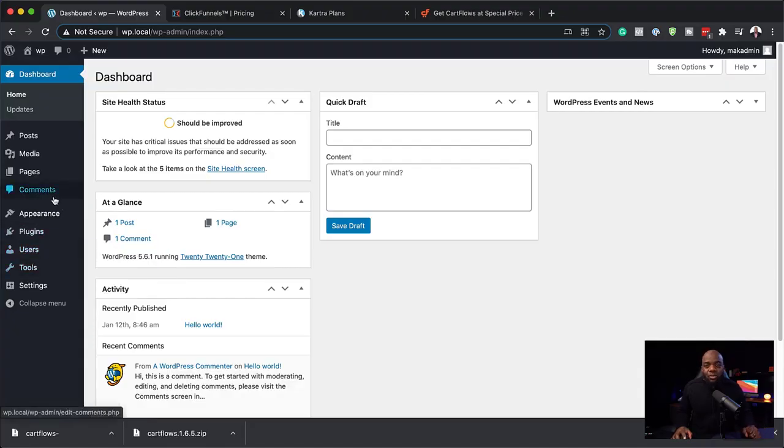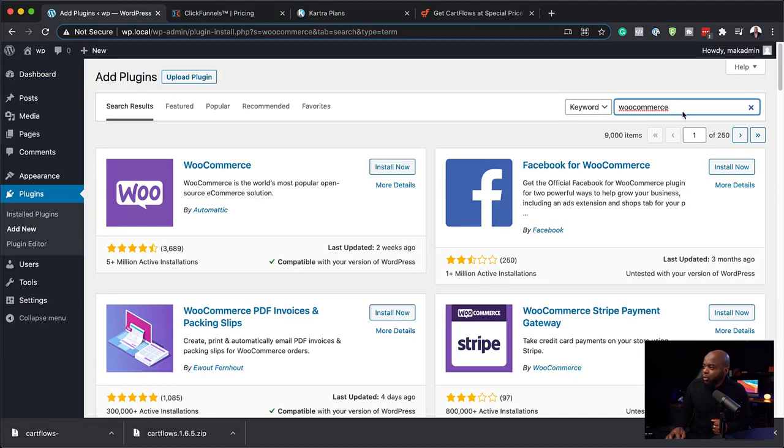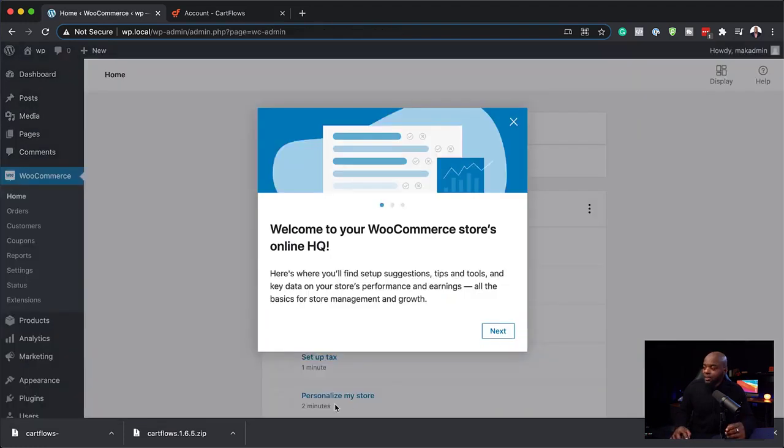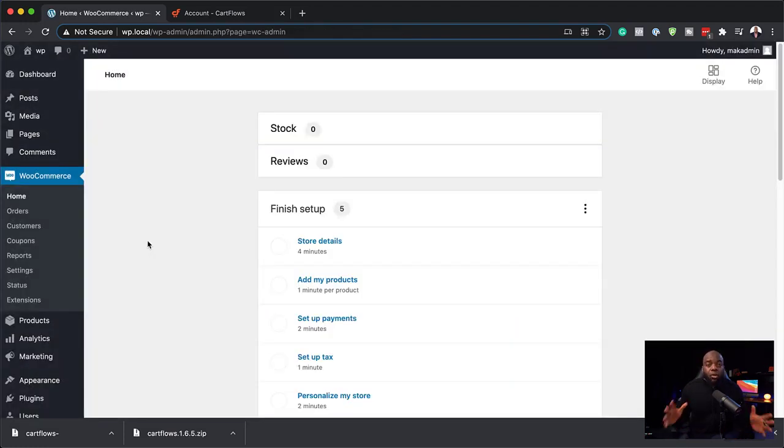And next I need to install a plugin called WooCommerce because this is going to handle all our payment systems. So I'm going to come over here to plugins, click on add new. Next, I'm going to search for WooCommerce, click on install. Okay, so it has been installed. Next, I need to click activate to activate the plugin. So I'm going to skip the setup process. Okay, so WooCommerce is installed.